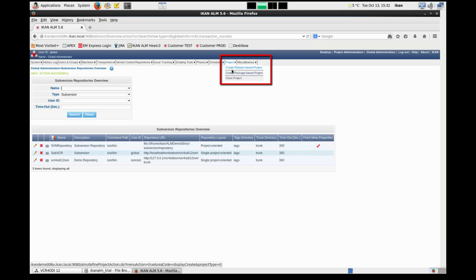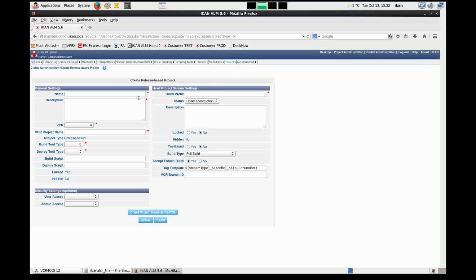On the main menu, you select Project, Create Release-Based Project, enter the name and a description for the project. The VCR project name doesn't need to be filled in, as this is not necessary for single release-based projects. Next, select the version control repository we created in the previous step. Specify ANT as the build and deploy tools type, and enter the build prefix.